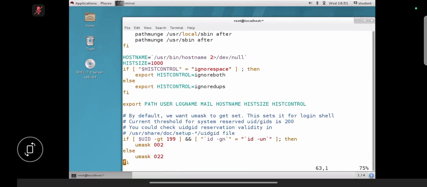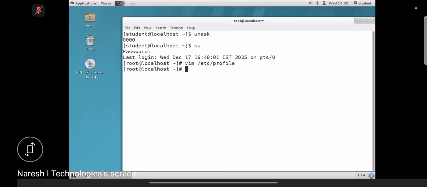Now which one do we need to change? Which umask value? The second one. Don't modify the first umask value. The second umask value we need to modify, to 0020. Save and quit. Then we need to update the profile file. You can exit and log in again, but for /etc/profile we have one command. No need to log out and log in again.